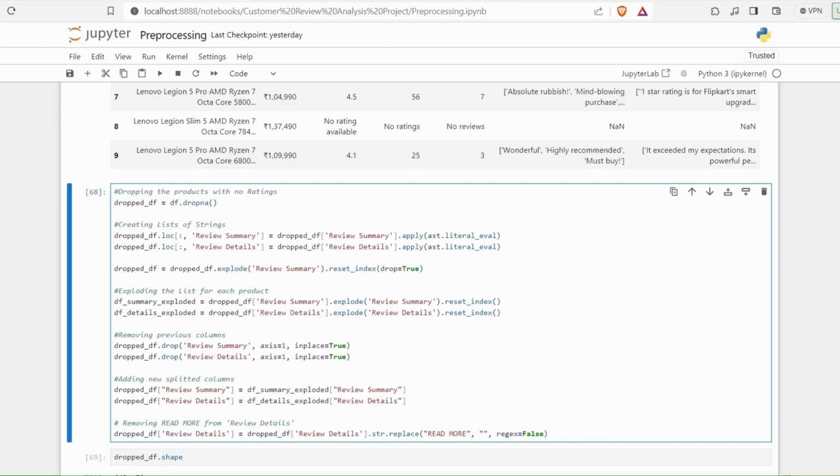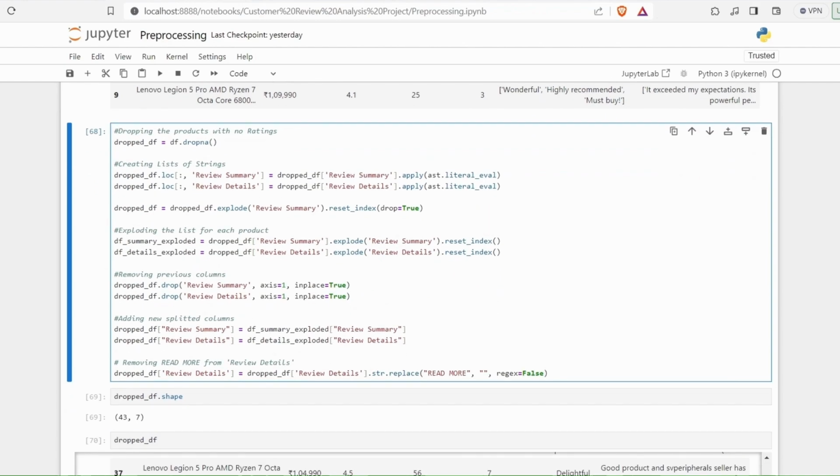Once these have been converted into Python list objects, we will then use the explode method, which takes each element of the list in each row and turns it into a separate row. This is done to ensure that each review summary and detail is in its own row. After which we perform some more data cleaning for better results. So you see we have used the explode function here.